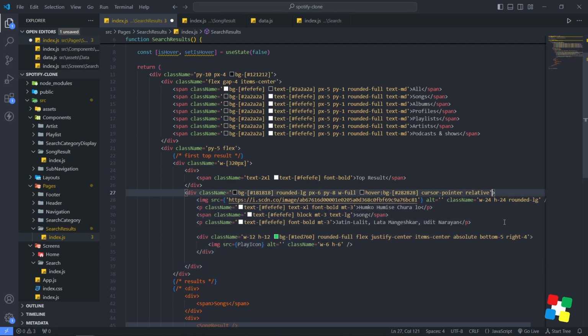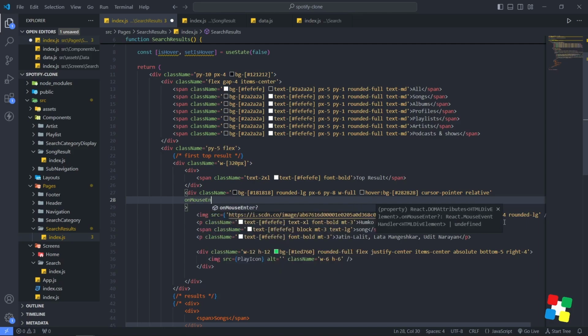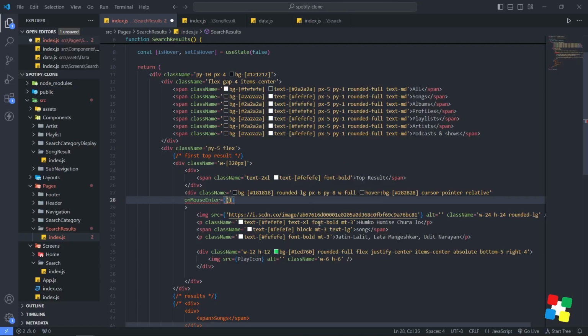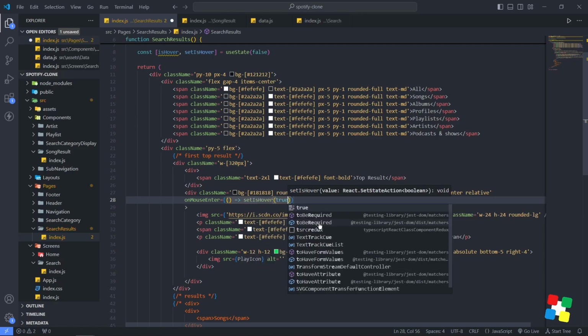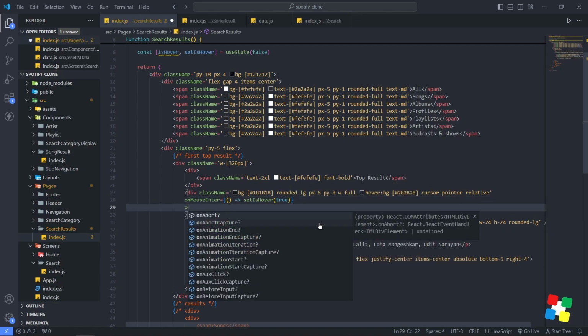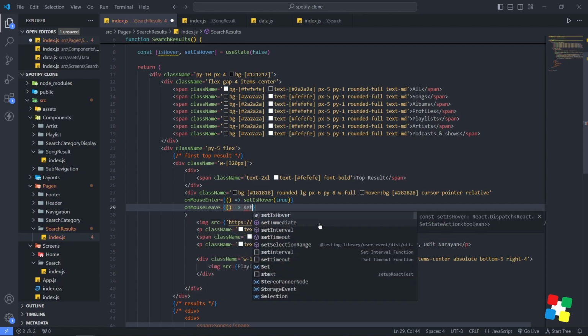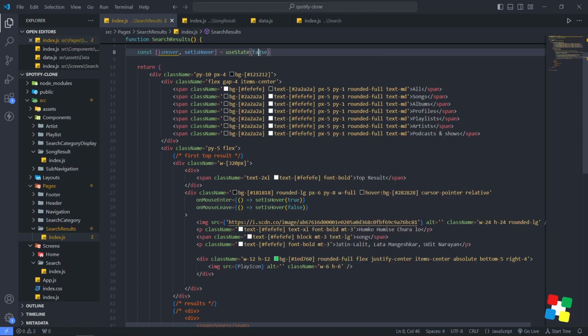So here I'll say onMouseEnter. What I'm saying is whenever the mouse enters this particular div, I want to set isHover to true. And one more event I will have is onMouseLeave. Whenever the mouse leaves the div, I want to make this hover state false. By default it will be false only over here.